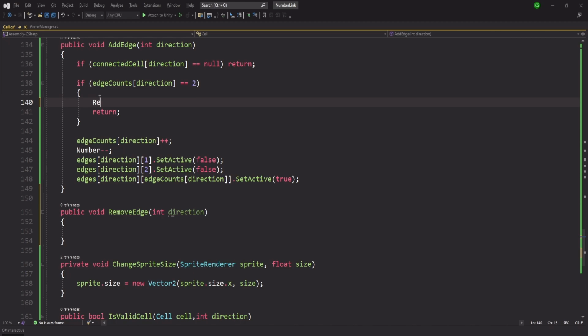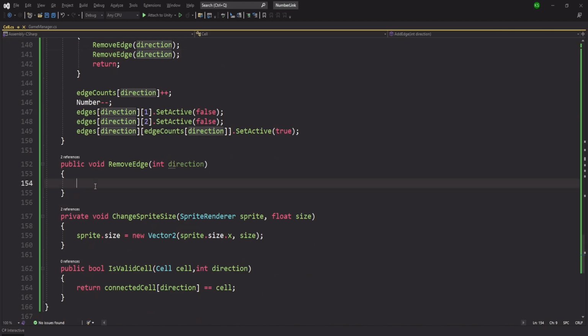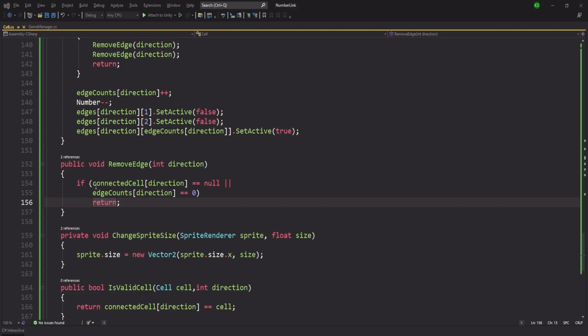Next we need to add the remove edge, and let's pass the remove edge of direction. So it is going to remove the edge, and to remove an edge we need to first check if our connected cell at direction is equal to null, then we are going to return, or our edge counts of direction is 0, then we cannot remove anything. So if any of the conditions is satisfied, then we are going to return.